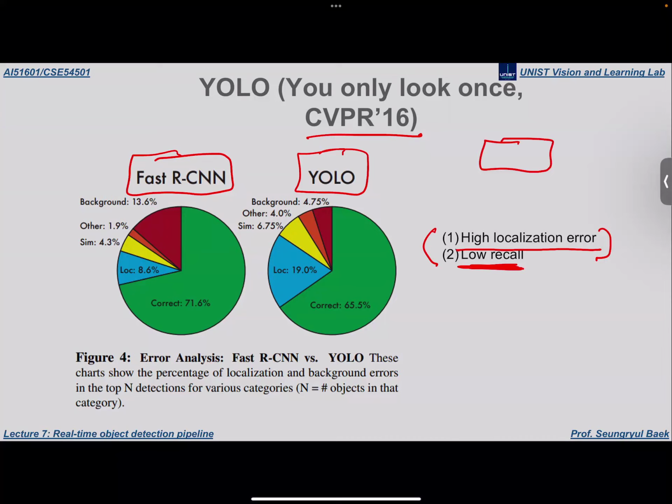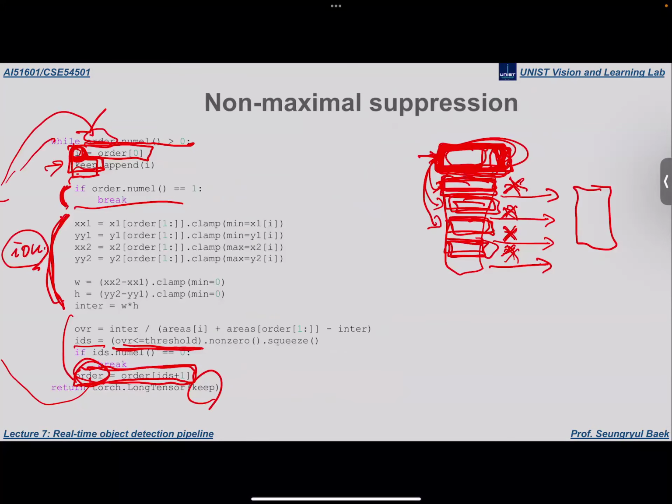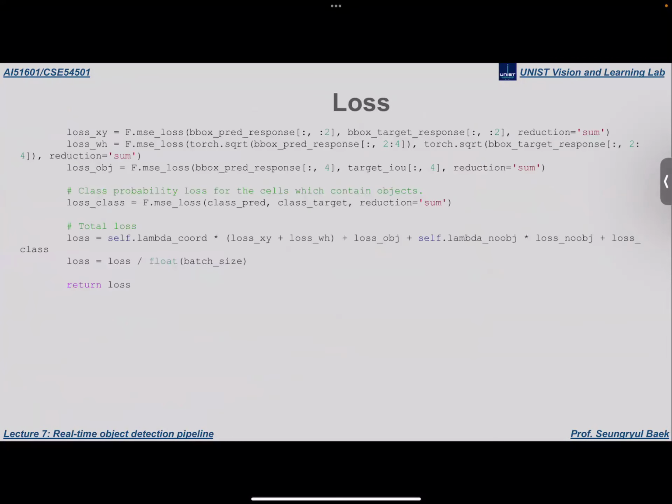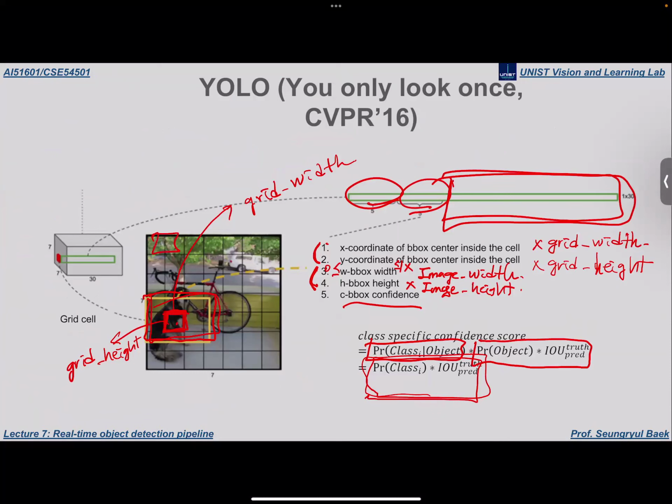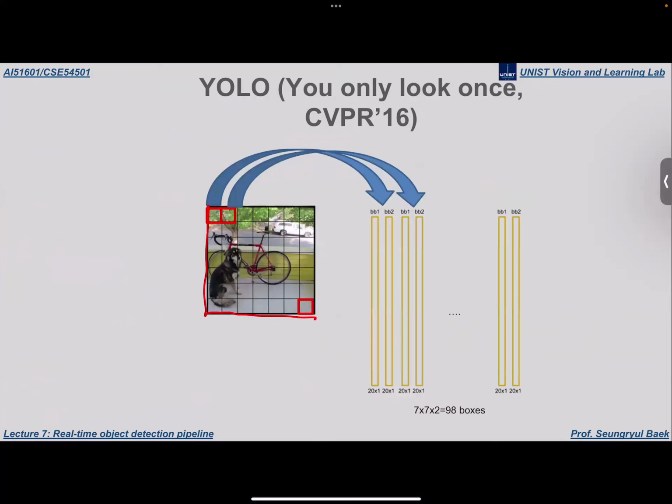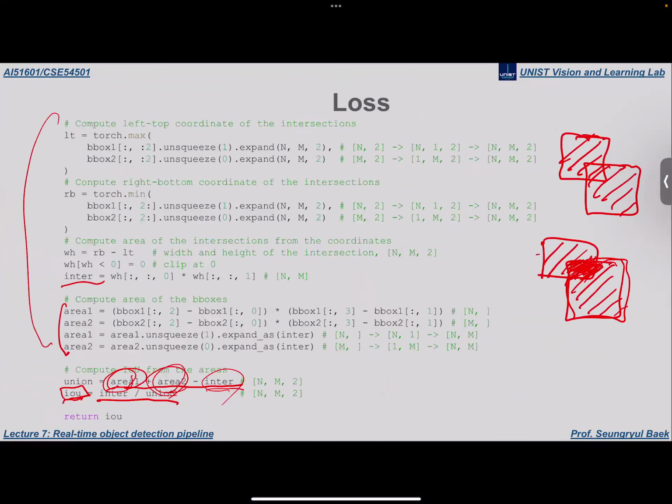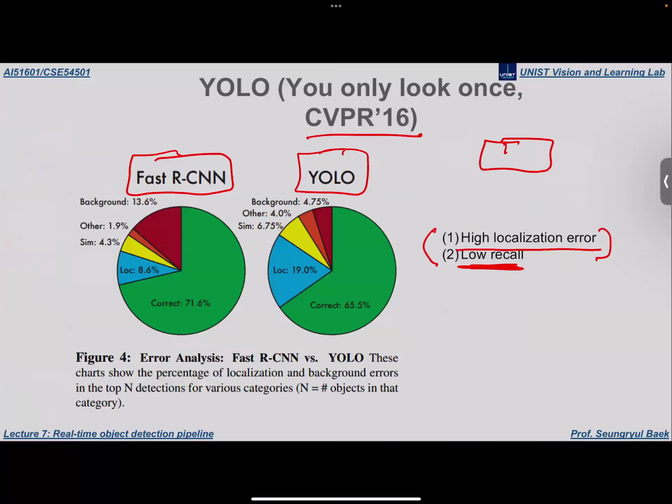That may have many causes, but mostly the authors think it is because they only predict two bounding boxes for each grid, okay? So the number of bounding boxes is relatively small in YOLO. So in YOLO version 2, they want to increase the number of bounding boxes. In that manner, they want to improve the low recall, and the localization error is also related to the small number of bounding boxes estimated, so that is also relieved.